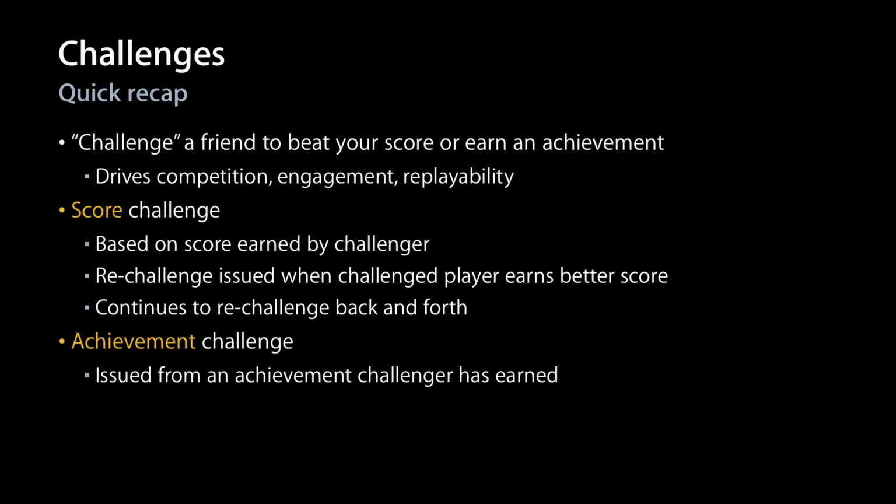So, there are 2 kinds of challenges. The first is a score challenge. Let's say that you and I are friends in Game Center, and I challenge you to beat my score that I got in a particular game. You'll get a push notification that I've challenged you, and then when you run the game, you can try and beat the score that I got.